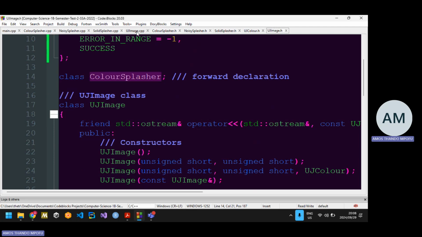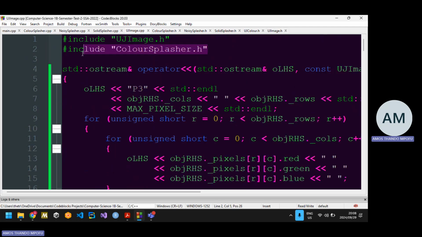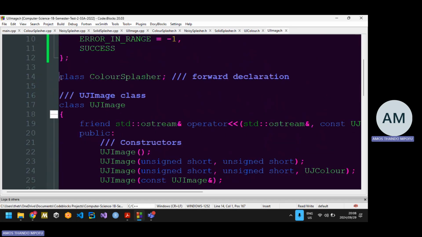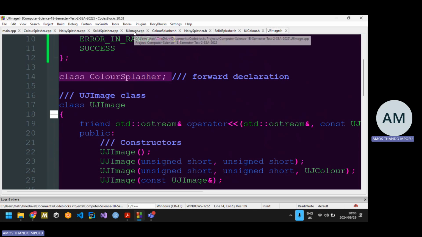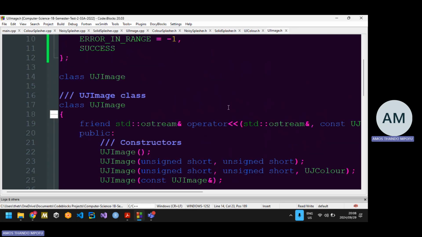I did do a forward declaration. So I need to include this header file here because I'm going to make use of the method within the color splasher. I can't call a method when here I only did a forward declaration, which is an empty class. So it's going to say the non-member function does not exist. Hence in the CPP file, we need to include the header file for color splasher, so that when we call the methods to delegate, it knows that method actually does exist.